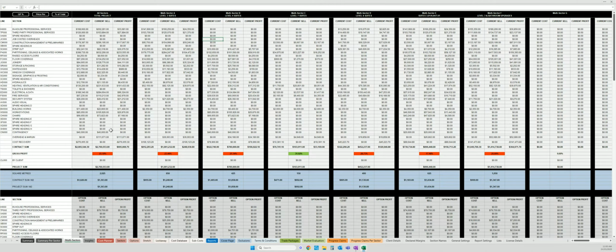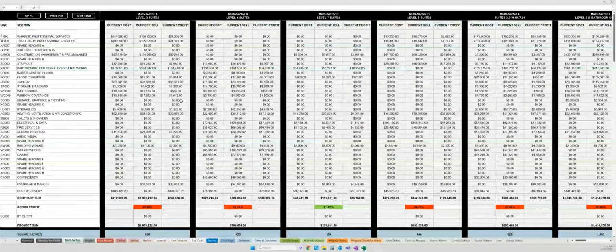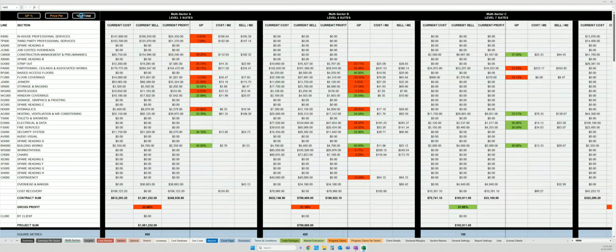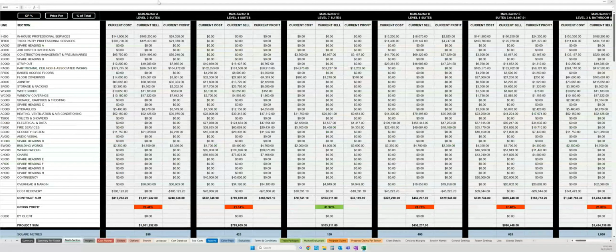And so I can click the multi-sectors tab, and all of a sudden what you are seeing here is now you still see the all sectors, just to show you a summary. But now as I scroll along, I can see multi-sector A level 3 suites. I can see if we just proceed with the level 3 suites, it's just over $1 million at 23%. I can analyze GP, price per square meter, percentage of total. So I have all the same metrics I have as standard, but now I can analyze it on those sectors. I can see what my level 4 suites are, my level 7 suites, my level 8 suites.